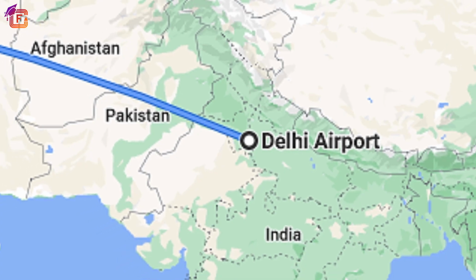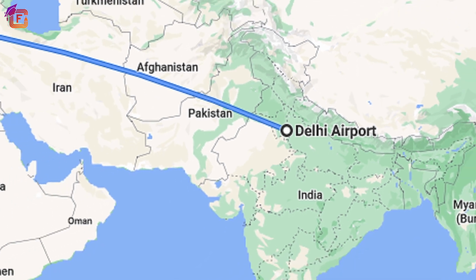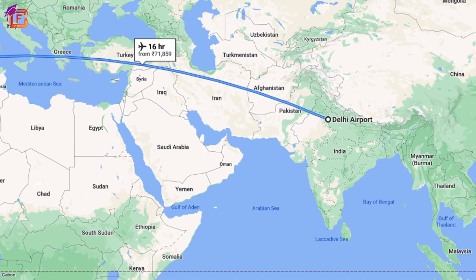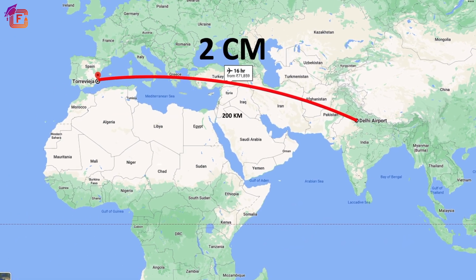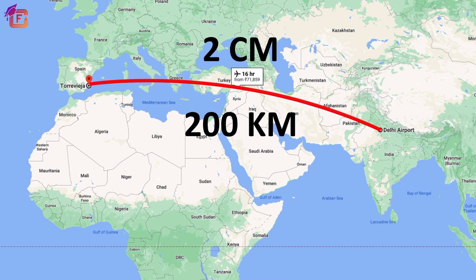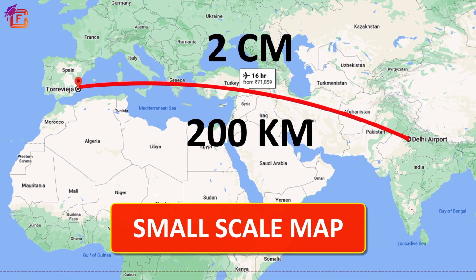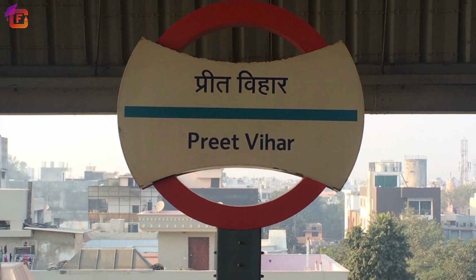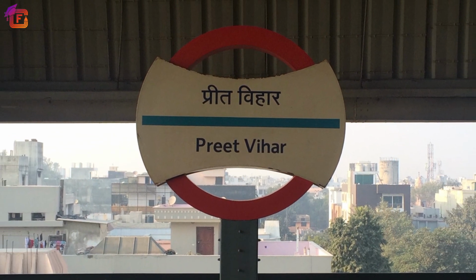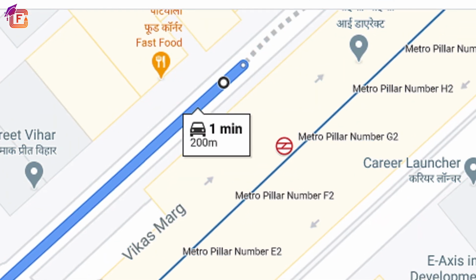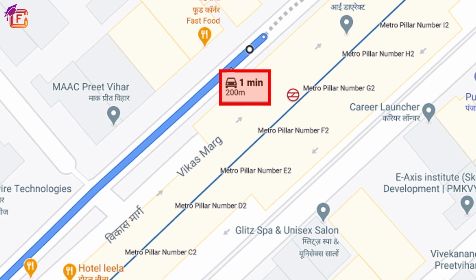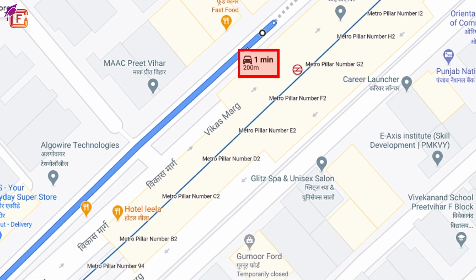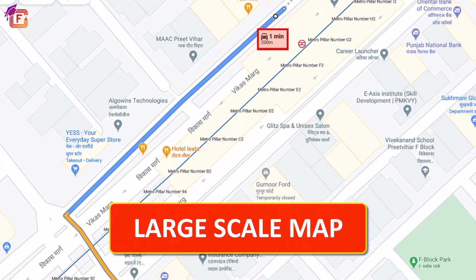When we have to show large places like continents or countries on a paper, then we use a small scale. Like 2 centimeters on the map shows 200 kilometers on the ground. It is known as a small scale map. And when we have to show a small place like a town or a village on a paper, then we use a large scale. That is, 2 centimeters on the map shows 200 meters on the ground. It is known as a large scale map.